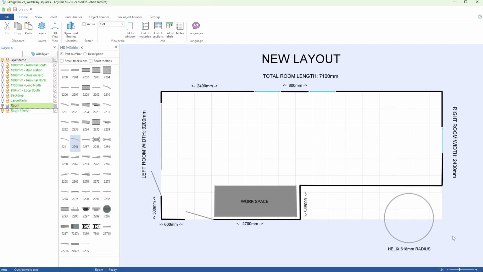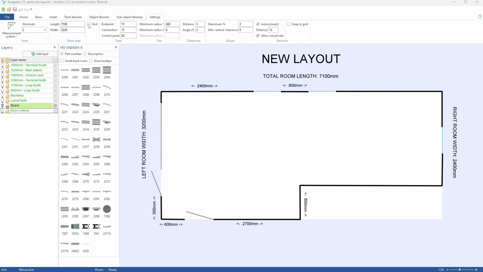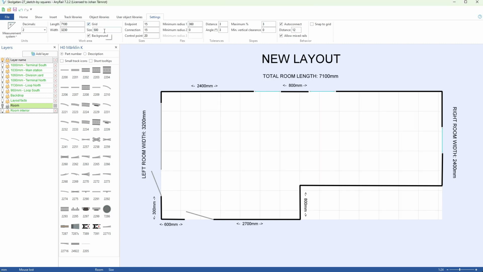And the first step in doing that is making a room sketch, which we already have here. I'm using AnyRail, as you might see, but you can also use paper and pencil. It works just as fine. So what you do next is you divide your room into squares. And each square should have the size of the smallest curve radius you can accept for your layout. In this case, it's 424 millimeters.